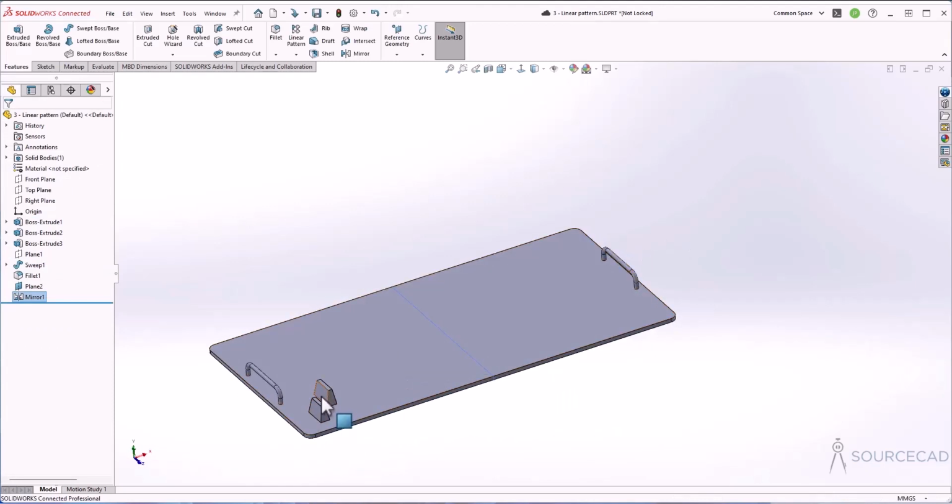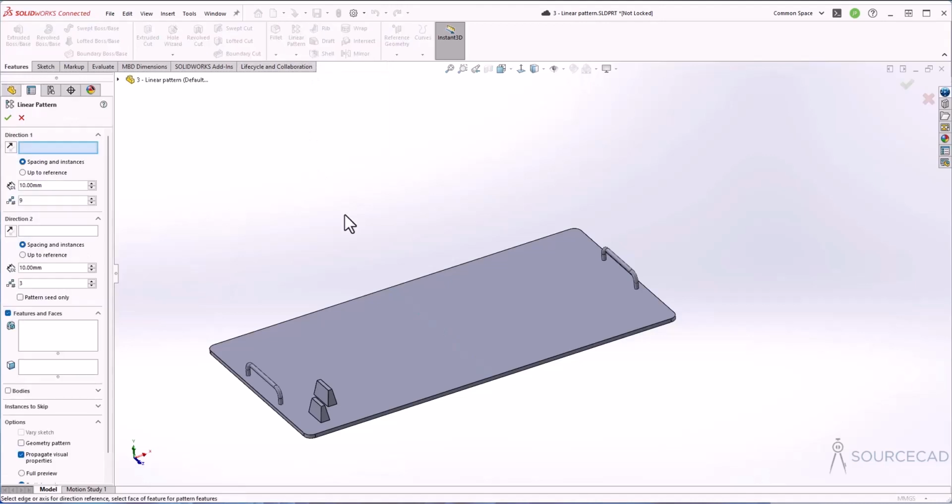Let's make patterns of this. So I'll just go to this plane 2 and hide it. And now we'll go to linear pattern right here, select that tool. Now we need to start with direction. So we can assign two directions, direction 1 and direction 2.